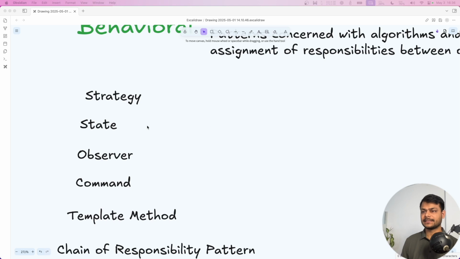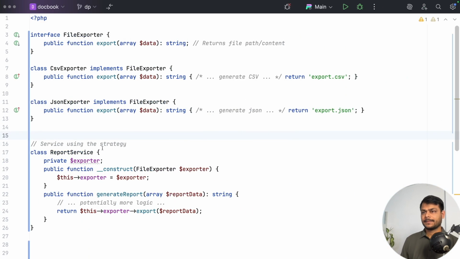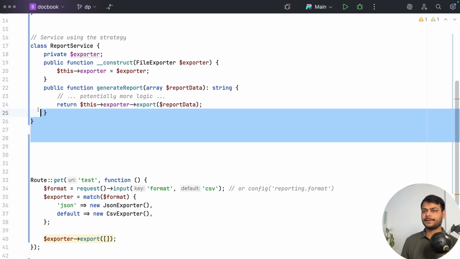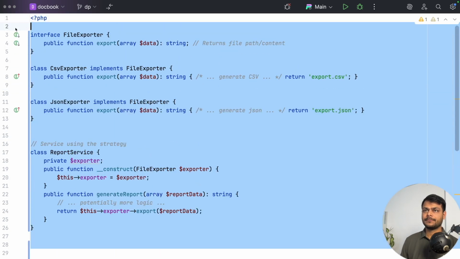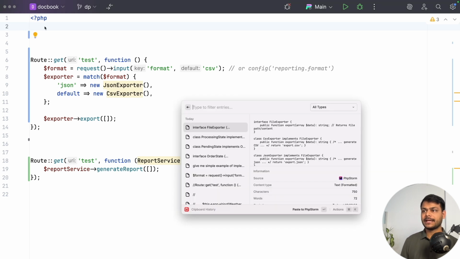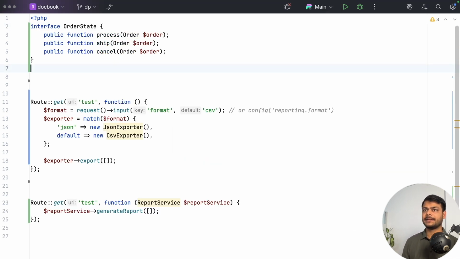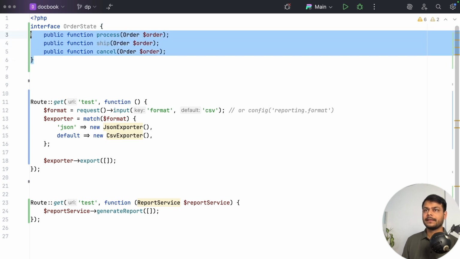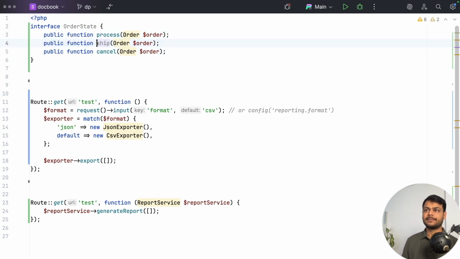Let's understand this by example. Suppose we have an e-commerce website where we have to process orders, ship orders, cancel payments, things like that. Alright, and we design that by order state. Let's say we have this kind of order state in our application. We have to process our order, ship or cancel it. So these are different stages of the order completion life cycle.